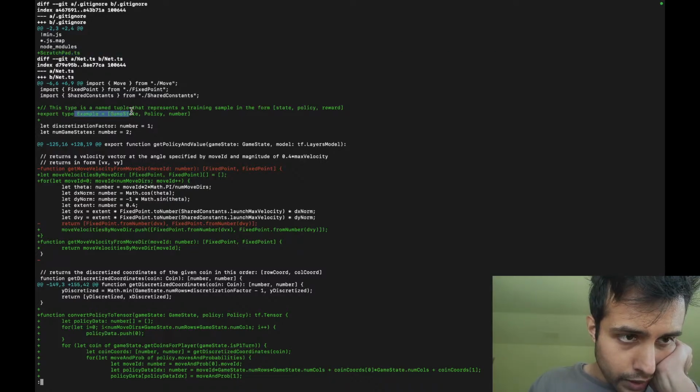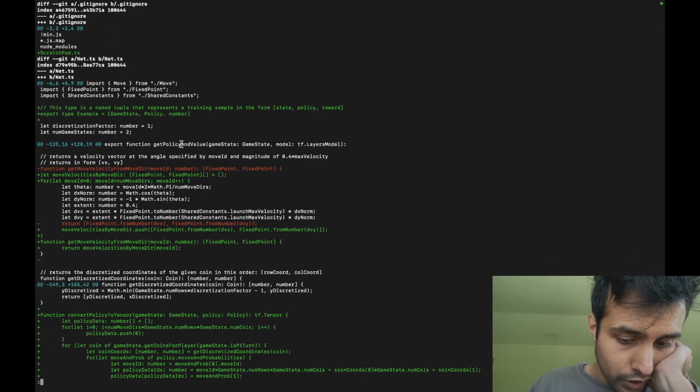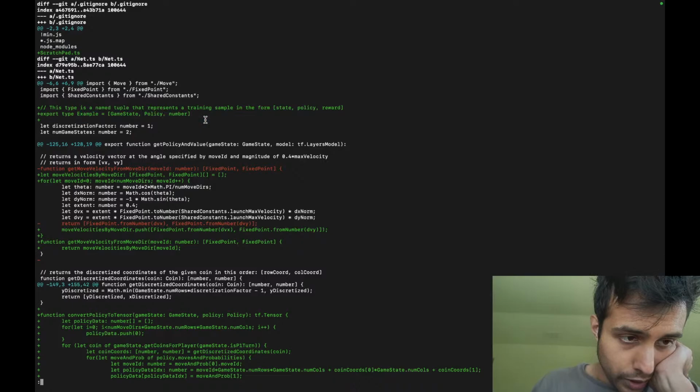So then, I guess this stuff we copied over from Connect 4 probably. Wait, what are the files? Yeah, this is just net.ts. Wait, what was the git diff? Git ignore and net.ts. Okay, fine. So then Scratchpad. Okay, fine. So then we have an example, which is the game state, a policy, a number, right?